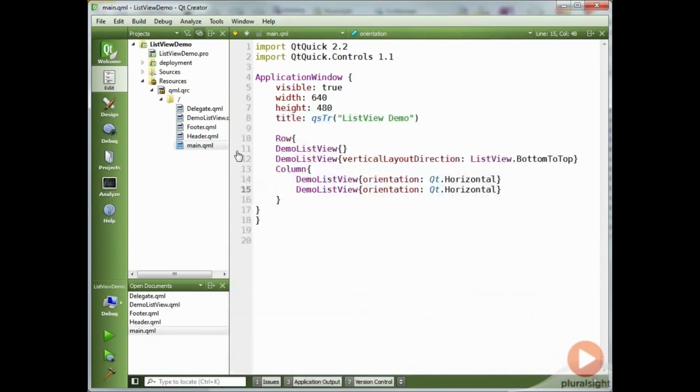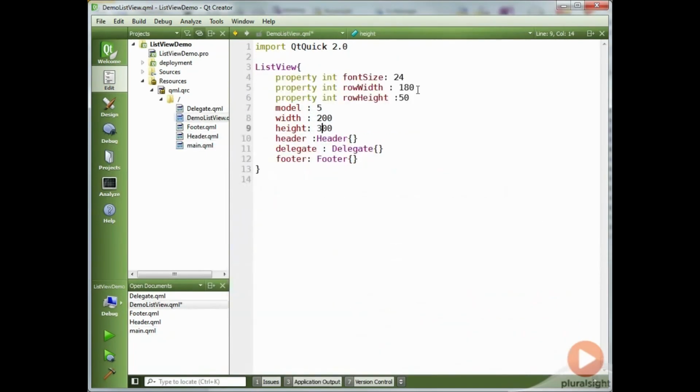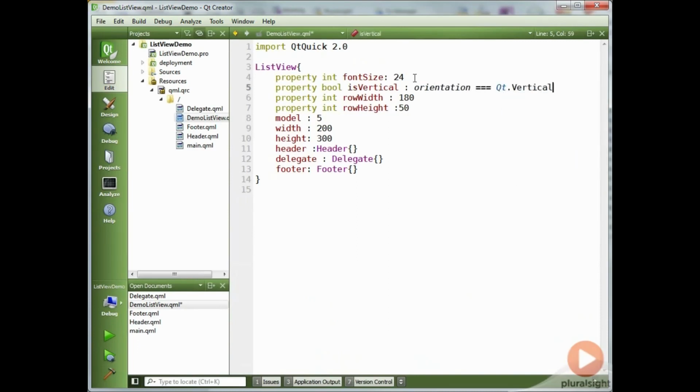I just need to go over to the demo ListView QML file, and I think one of the easiest fixes is to just add a Boolean property. I'll name it isVertical. If the orientation is vertical, I want this property to be true. Now I can use this property to set the row width and row height properties. When it's vertical, I want the default values. When it's not vertical, I want the values reversed. And I want to do something similar for the width and height of the list view itself.